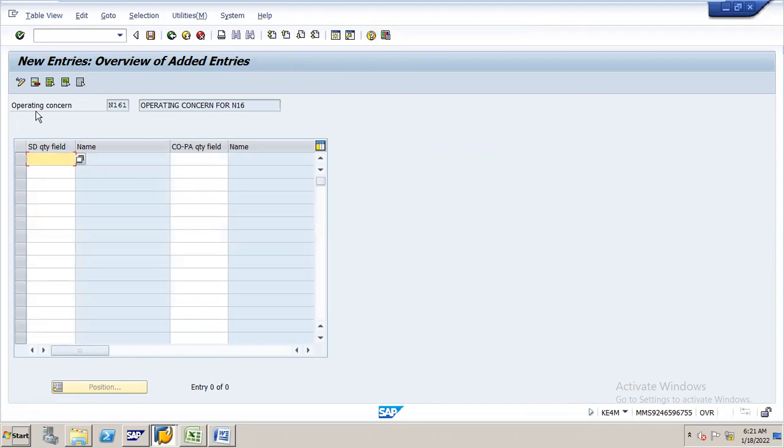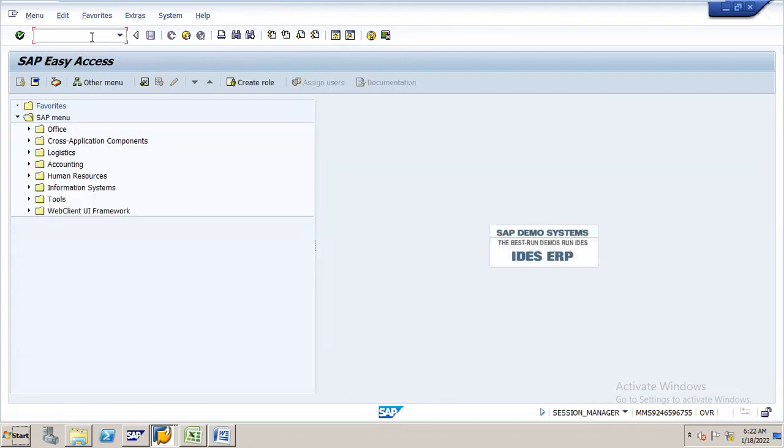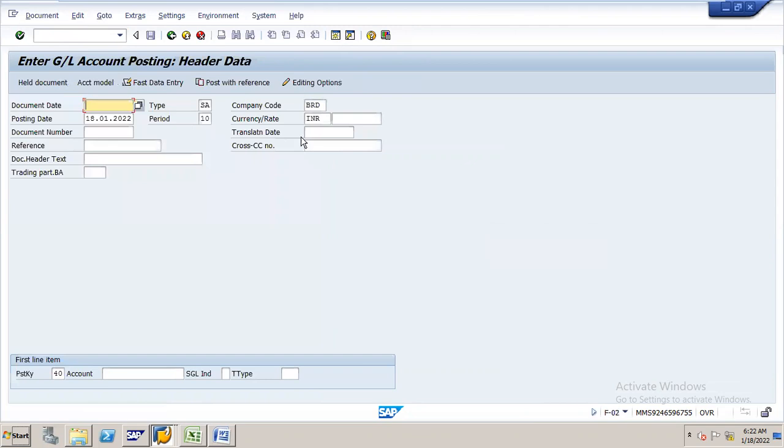Let me tell you. I'll explain the real-time scenarios. I'm going to any T-code, FB01 or F-02, anything you can go. For every field, there is one technical name. Suppose here company code is there. Whatever you do in the front end, you can do the configuration, you can do the postings, you can see the reports. All this data is stored in the database in the form of tables.